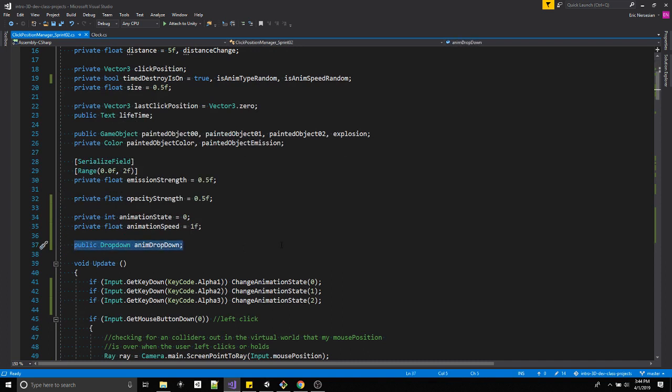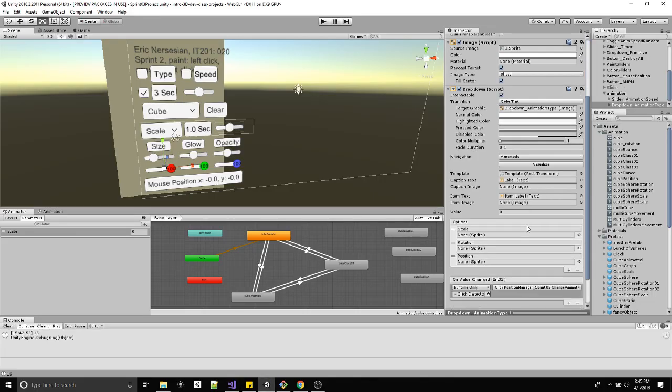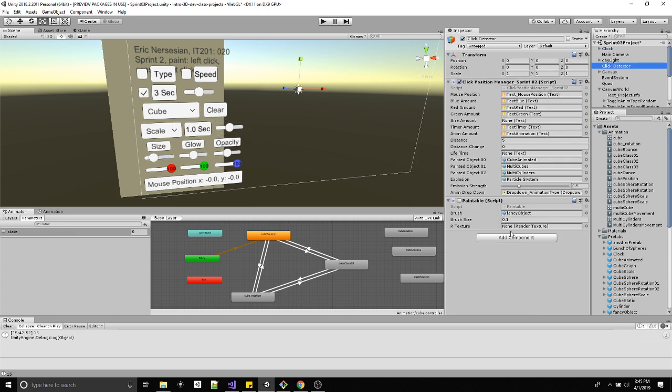We're going to create a public reference of type dropdown. If I hover over that, it's the uniengine.ui.dropdown. And that's the UI element that we happen to be interacting with for animation type. And I just called it something like anim dropdown. And when I save the script, and you let it compile, you're going to get a public variable, and it will be none by default.